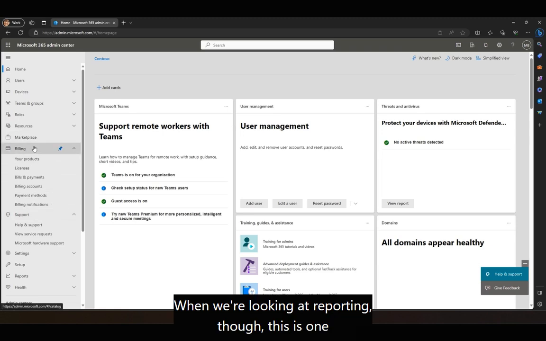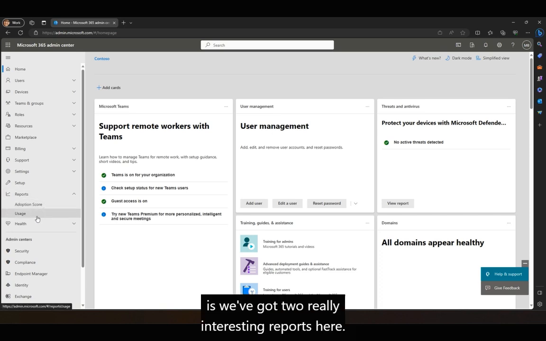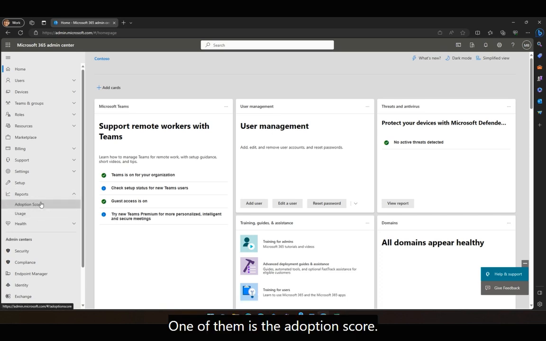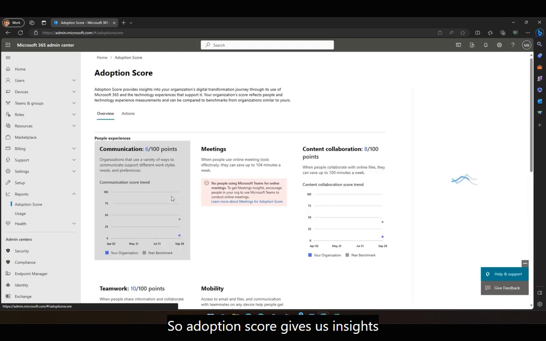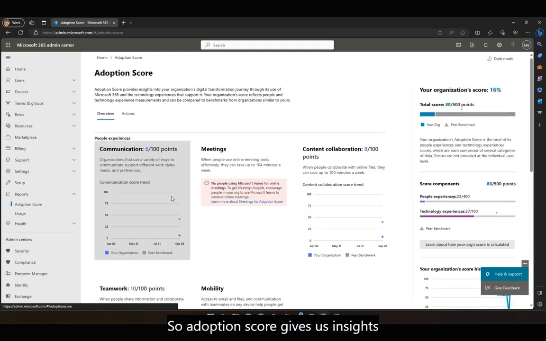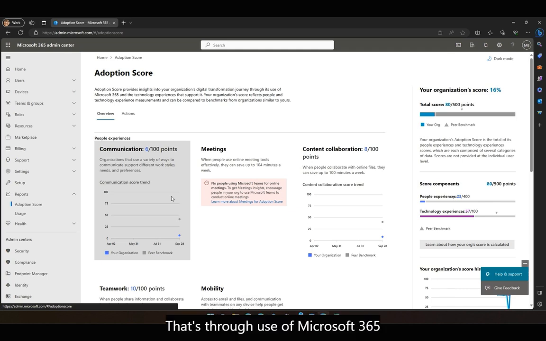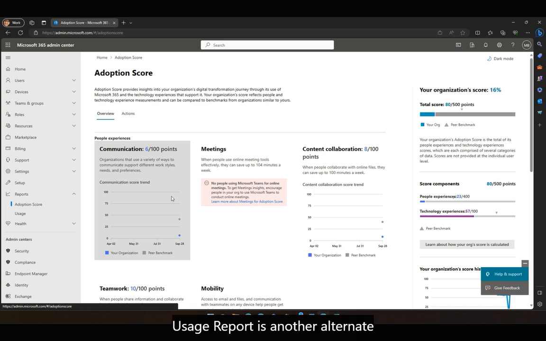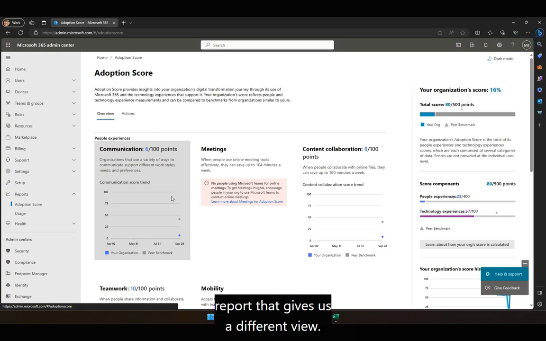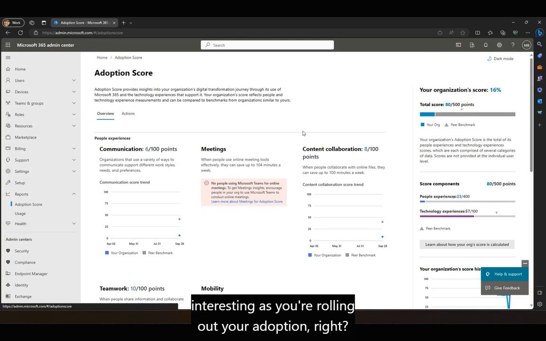When we're looking at reporting, this is one of the interesting aspects of the admin center. We've got two really interesting reports here. One of them is the adoption score, which gives us insights into our organization's digital transformation journey through use of Microsoft 365 and the technology experiences that support it. The usage report is another report that gives us a different view.